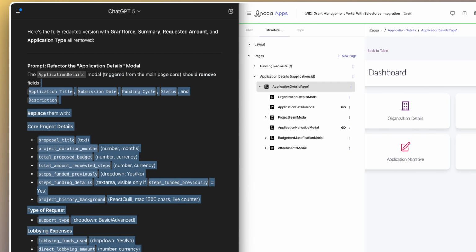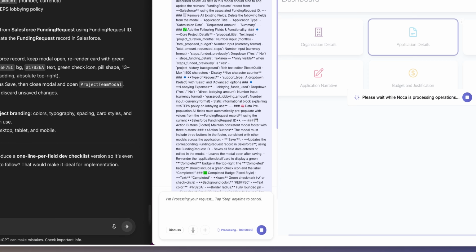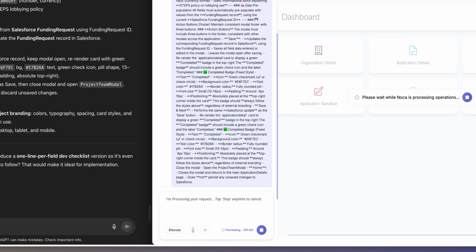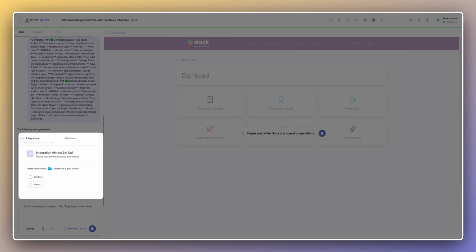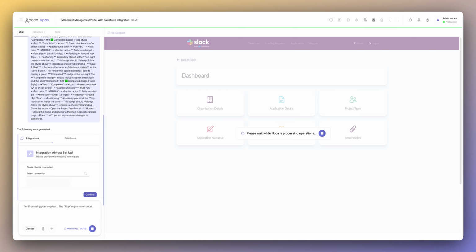We're going to go ahead and copy this prompt and execute it in the web app builder. Straight away, it's going to ask me for my Salesforce confirmation. This is where I get to select my org, in this case, my grant management, and then I just click confirm.